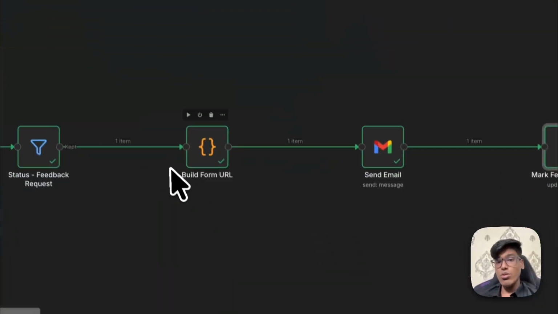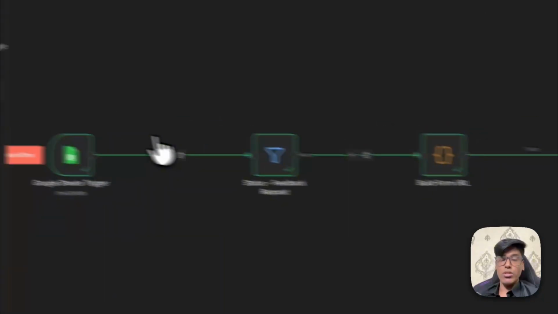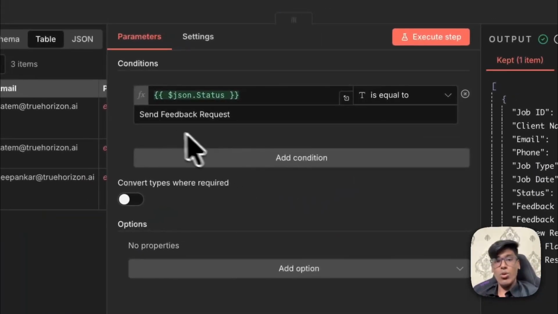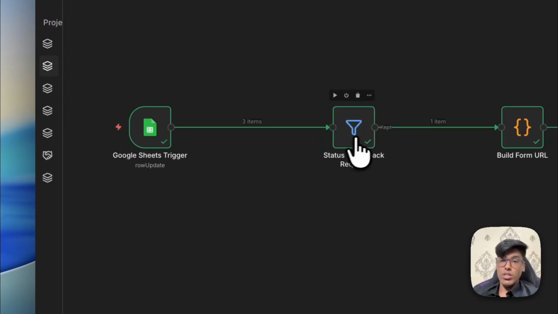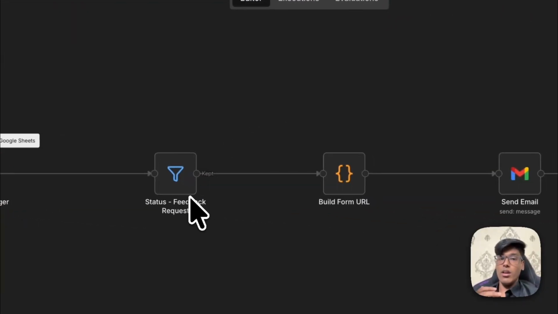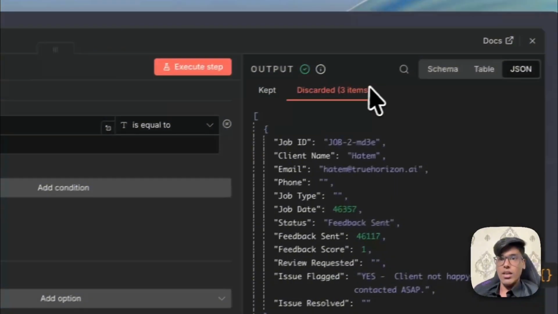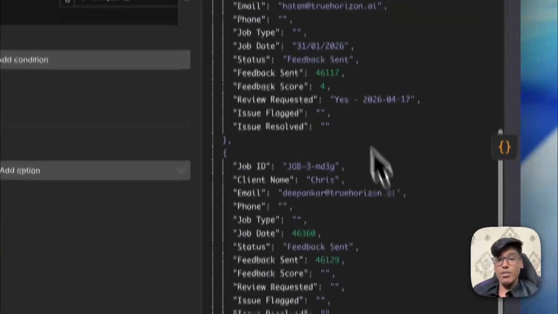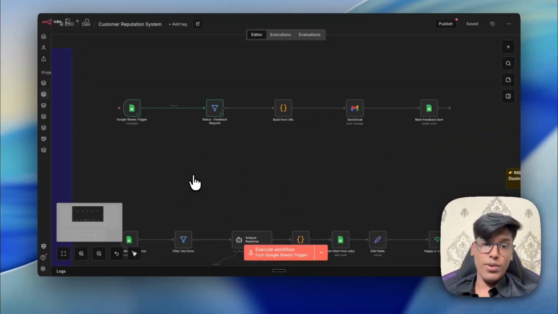And if I execute this workflow again, this is not going to execute completely till this node, because now the row has been updated and there is no status which says send feedback request. So it's going to discard all of those. So let's execute this workflow again, and you're going to see that it's going to just stop right here, just like that. And you can see that it has discarded these 3 items because we have updated the status to feedback sent. So now the purpose of this workflow is finished.